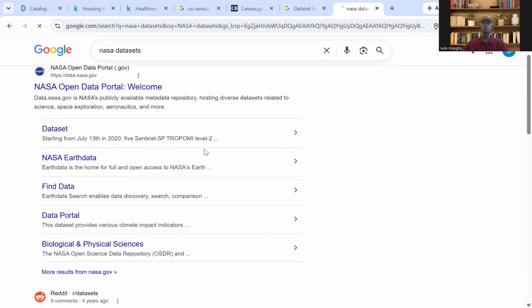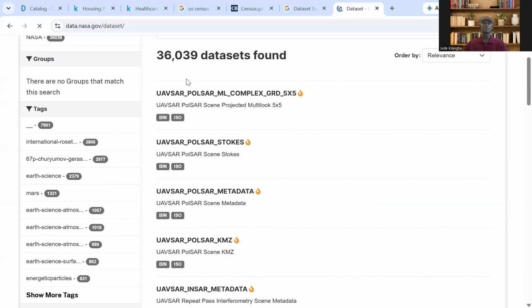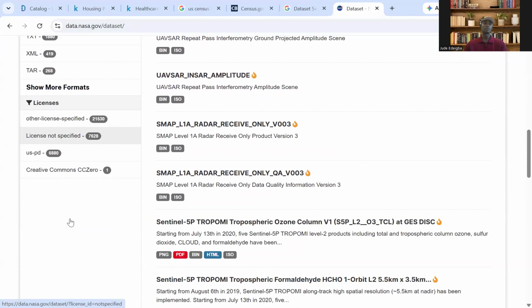And this data usually comes in a very large quantity. So if this is something that you are interested in, this is something to explore. It has about 36,039 data sets that you could find from here. Mass data, earth science data. So this is a very huge one that you want to take a look at and see whether this is going to meet your project needs.